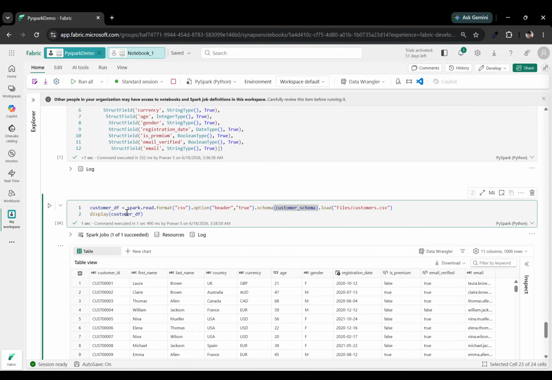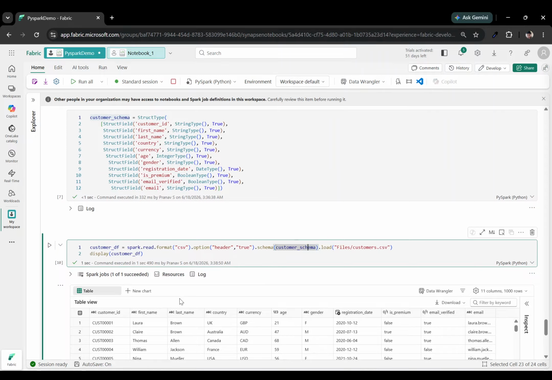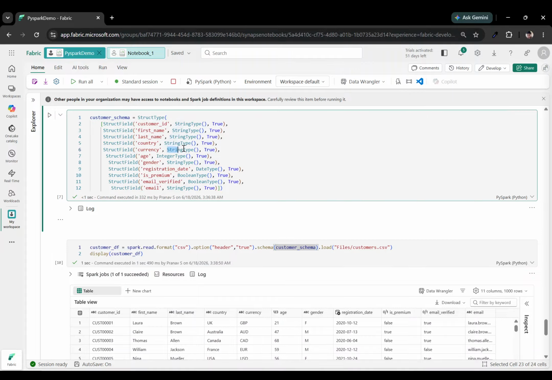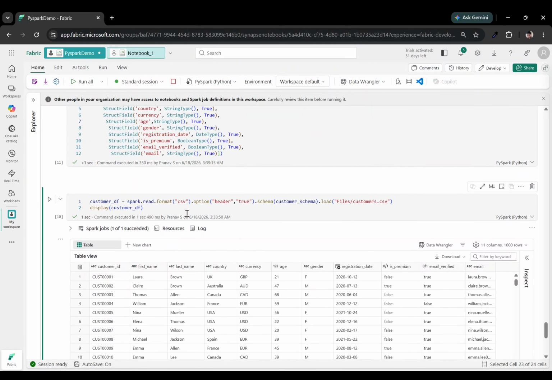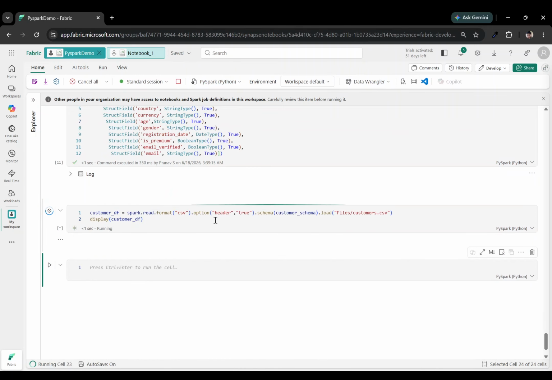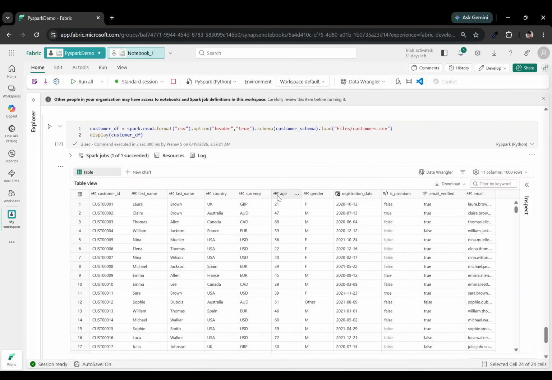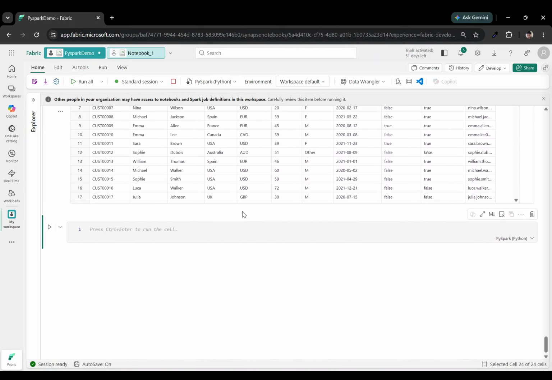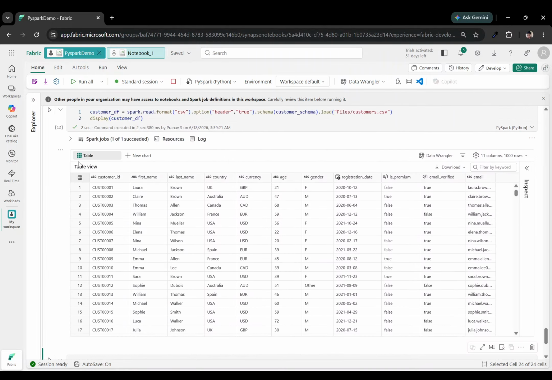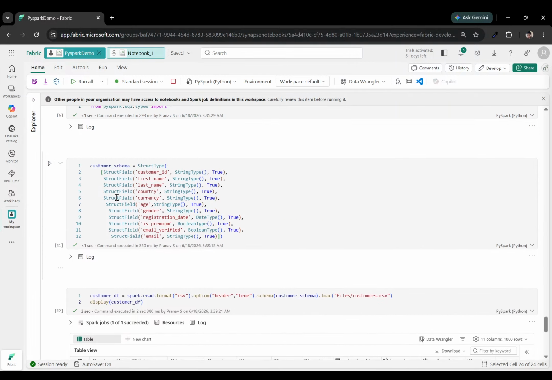So we can see by using this we have defined the schema, and let's take an example. Here age is integer data type. So if I change this and run this, see, now the data type of the age column is string. So in this way we can define the schema and we can change the schema of our data frame. So this is the first method of defining the schema.